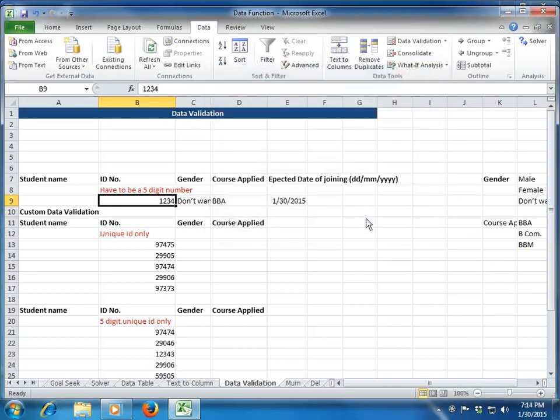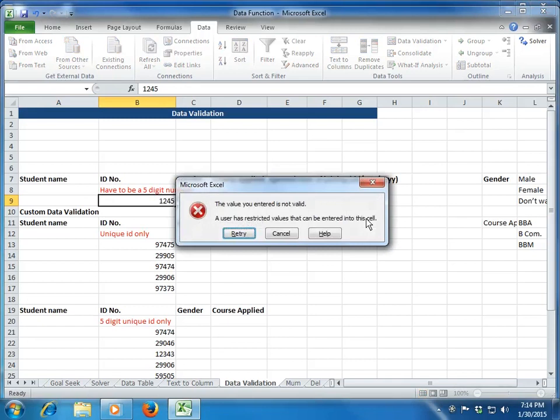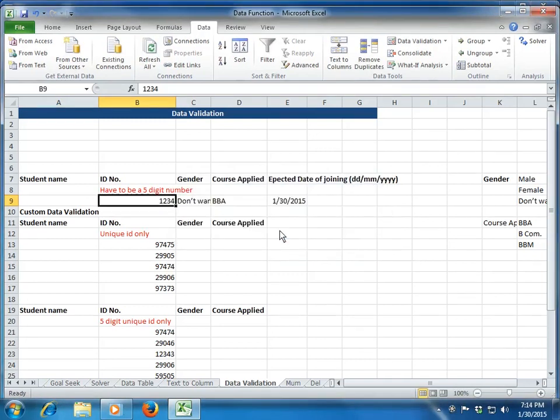Now a data validation has been created for this cell. It's not visible, it works in the background. But let's say now the student enters the number 1, 2, 4, 5. This is a 4-digit number, and you see that Excel throws an error. It will not allow the student to enter the number. And if I fill in a 5-digit number, you see that the data is accepted without throwing any error.